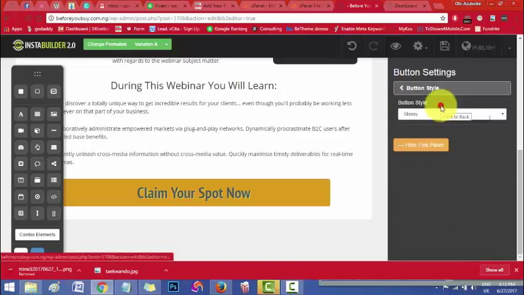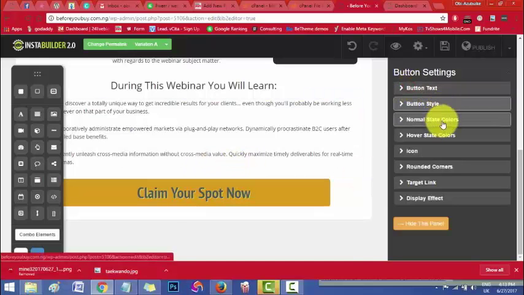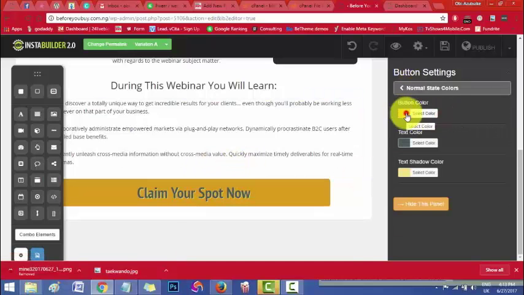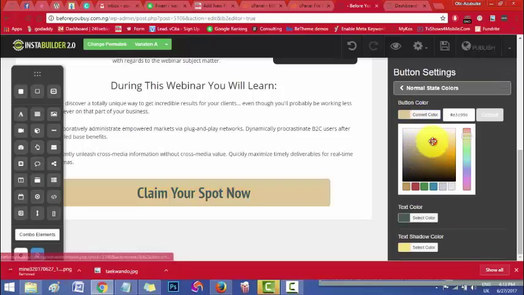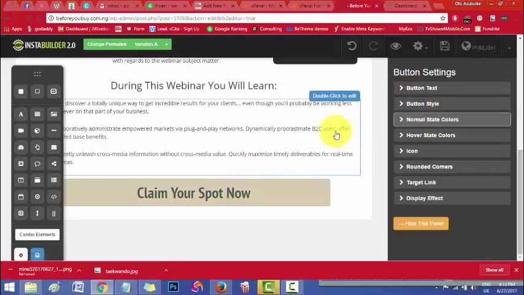So you can change the button style. Right now it's glossy. You can make it flat, and you can change the state colors. Right now it's one color, you can make it another color. Maybe you can see different colors. You can change it. Everything is changeable here.